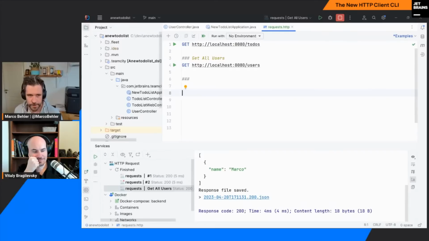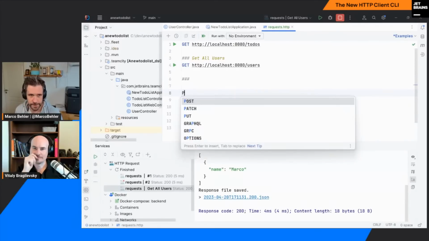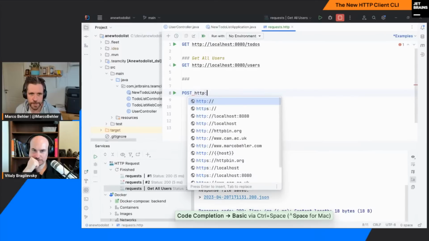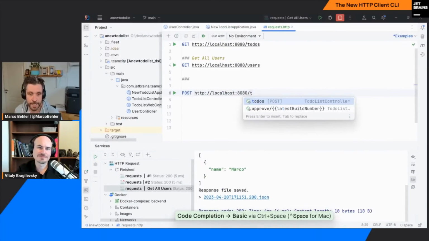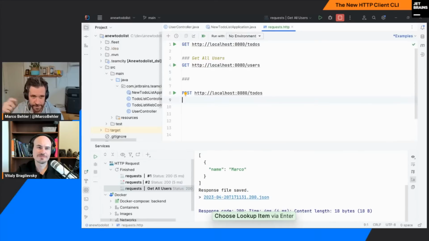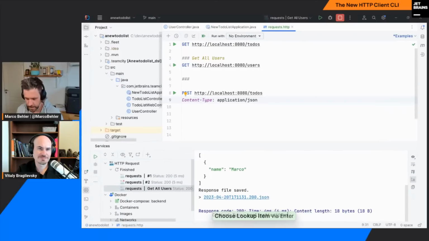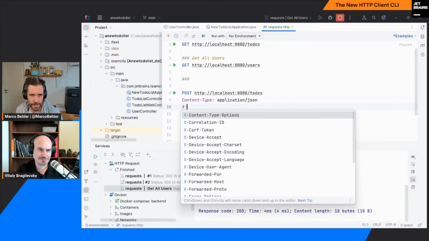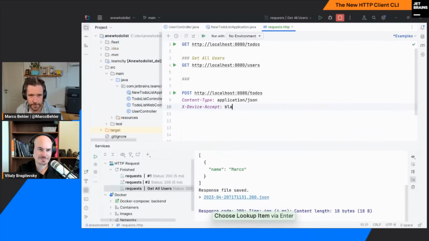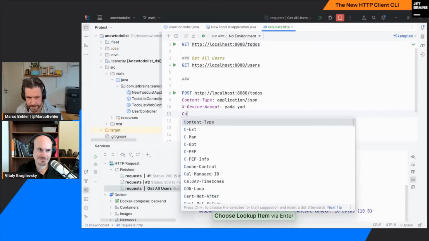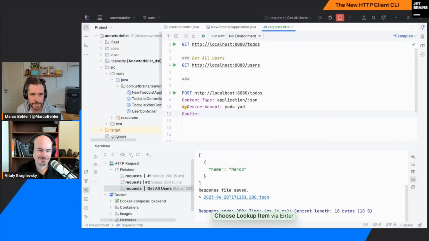All right, so what we want to do is, let's say we want to create a new to-do list item. So we could do a POST. Again, we're going to do it against localhost 8080 and against my to-dos endpoint. Now, Vitaly mentioned headers. We want to send in a JSON object for this, which means I need to specify, let's say, the content type header, application JSON. As you can see, you write headers simply here, after the original POST line. You could write any header you have, for example X device accept, whatever have you. Have multiple headers here, set cookies, whatever have you.